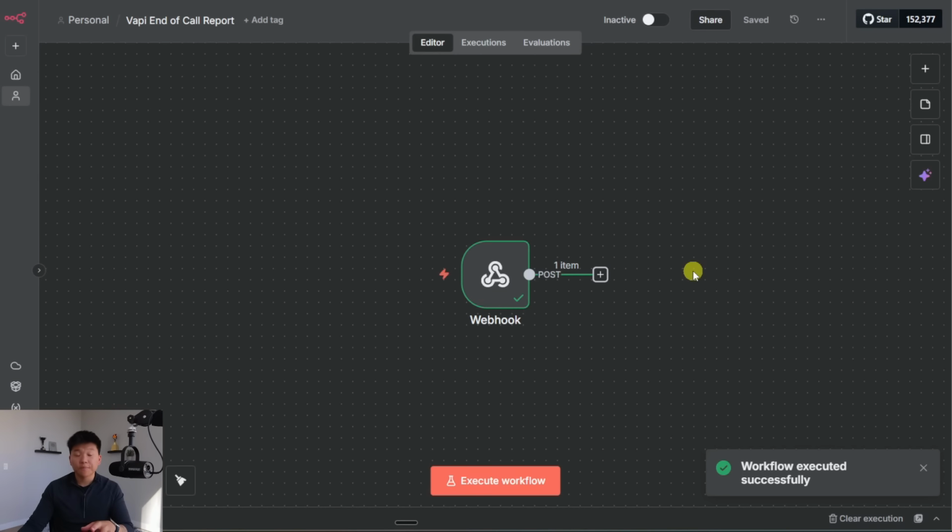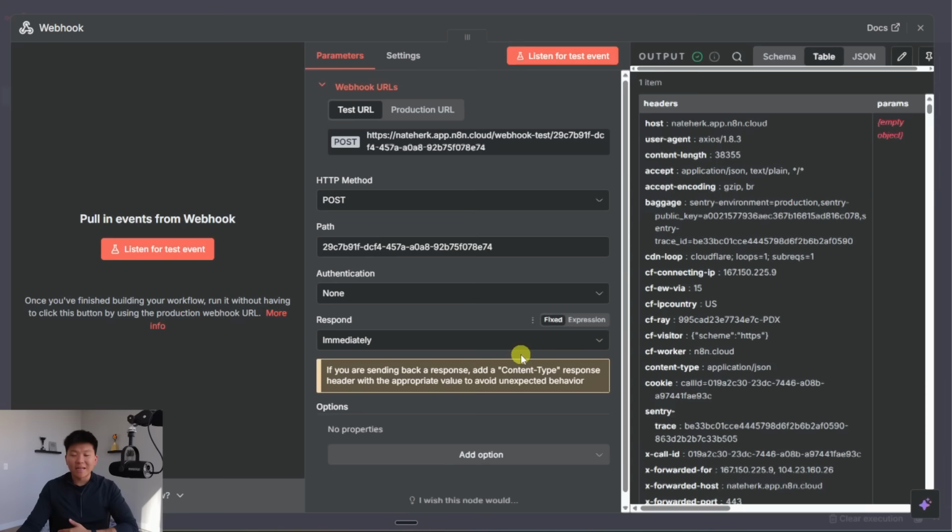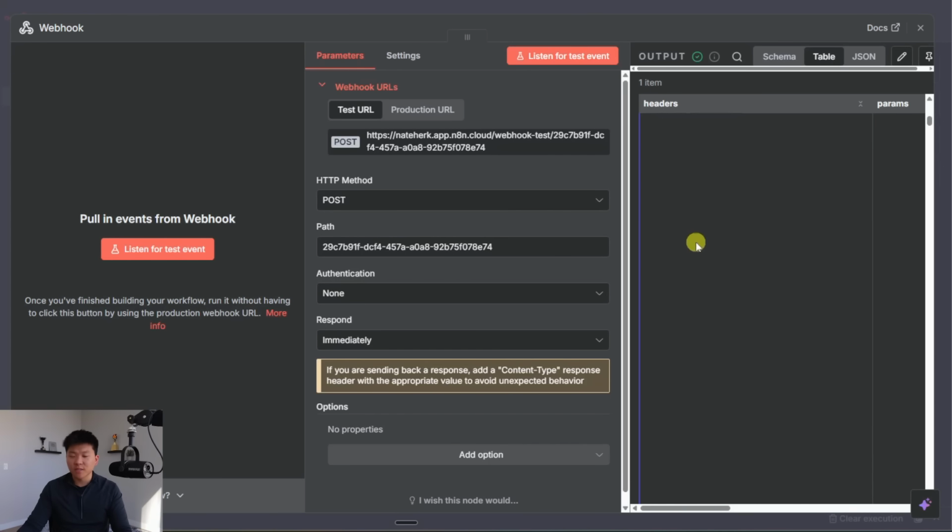Okay, so we just got that information sent to our webhook because I ended the call. And now if we click into it, we can see we have tons of information here.